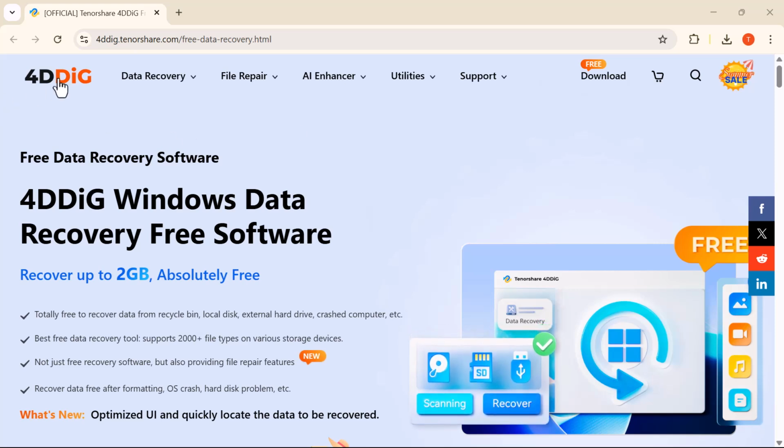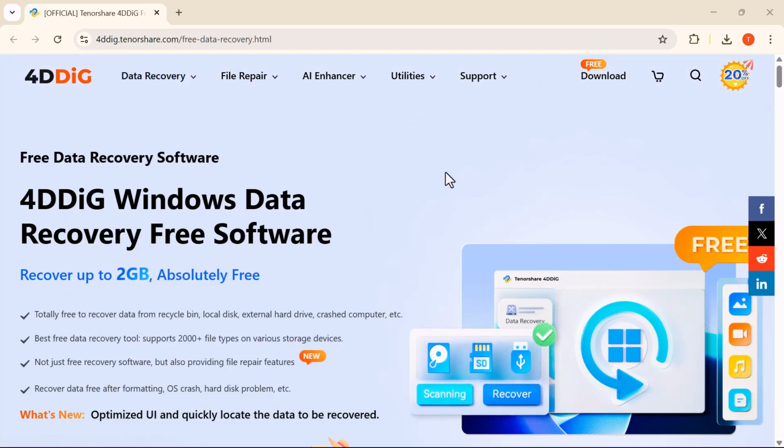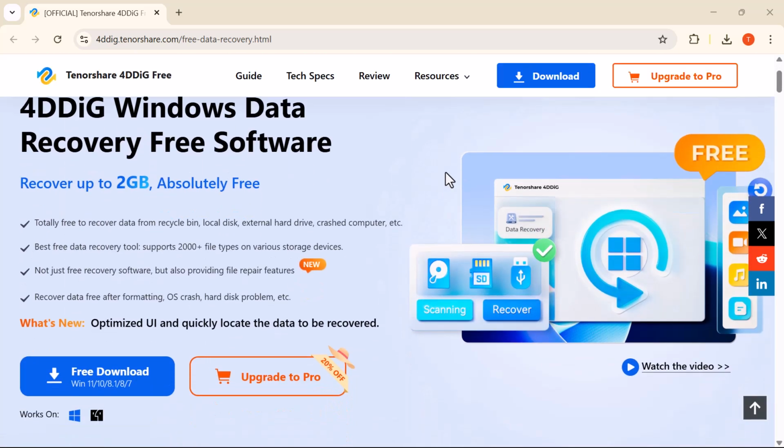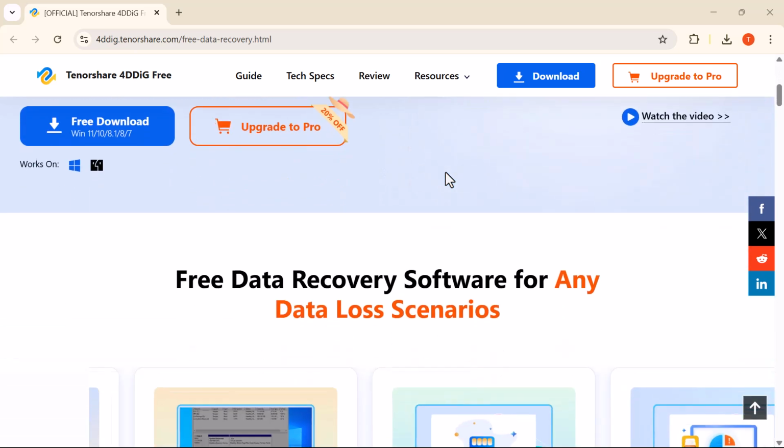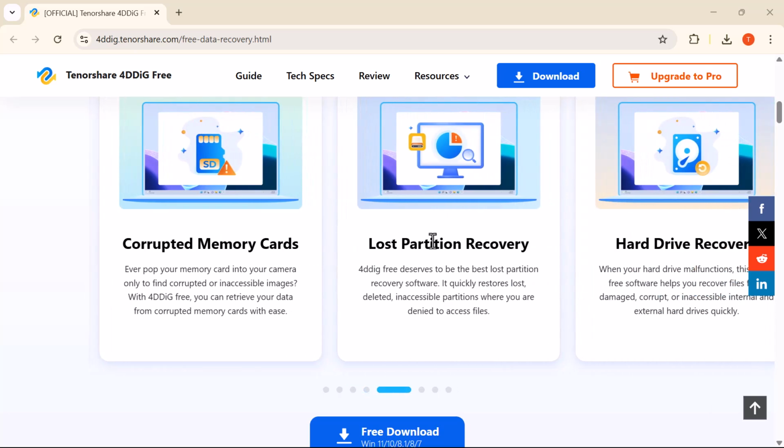If you've ever accidentally deleted an important file, formatted a drive by mistake, or lost data due to a system crash, you know how frustrating that can be. But the good news is, there's an easy solution.